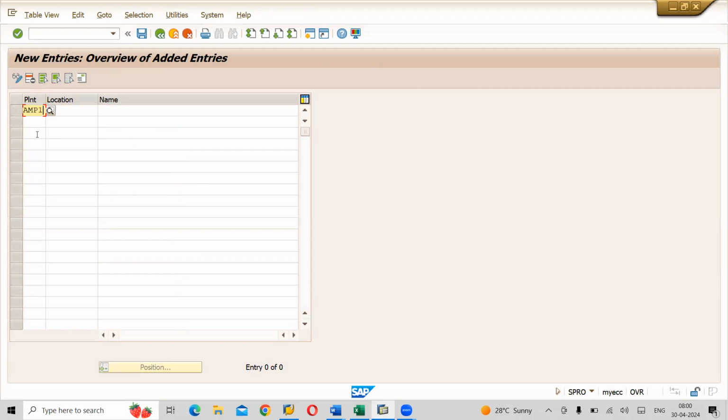AMP1 is Patan Cheru, APTN. So the location is Adani Patan Cheru plant.